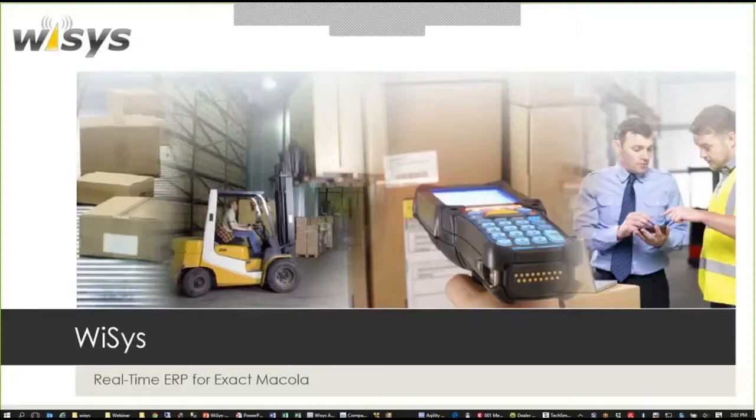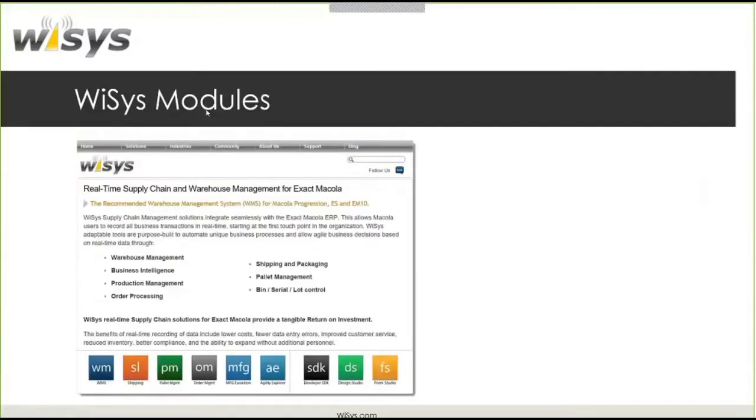We're going to cover some basics on how Macola integrates with WiSys and how WiSys integrates with Macola. If you visited our website, it would show that we have integration with Macola in a number of different areas. Today we're going to focus on warehouse management.